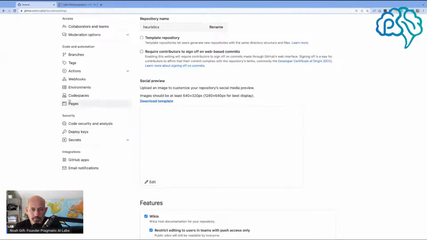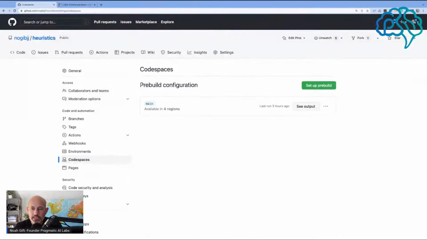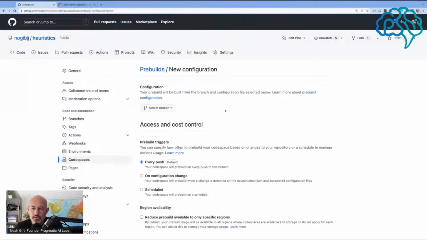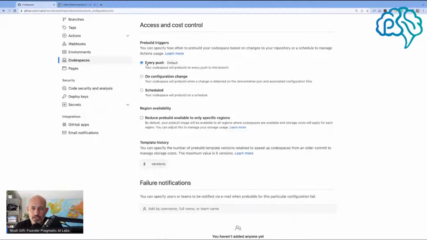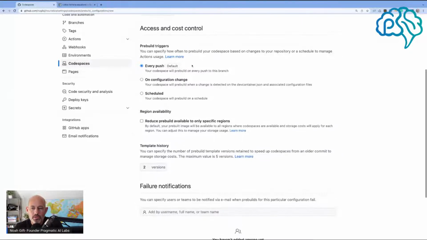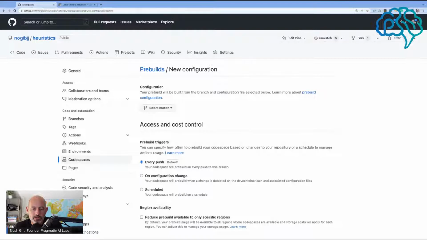A couple of things I'll show to start with: if we go down to Codespaces, one of the things I've got set up now is a pre-build configuration. What's nice about it, if we go to set up pre-build and look at the configuration, is that every time I push a change, it'll rebuild the codespace, which essentially gets things hot for me.